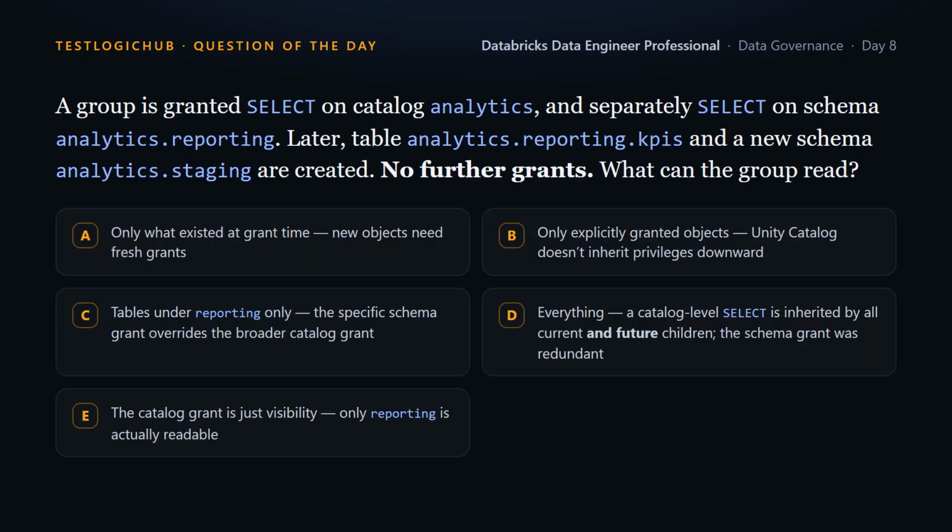Question 8. A group is granted SELECT on the catalog called analytics, and separately, SELECT on the schema analytics.reporting. Later, a new table appears under reporting, and a whole new schema called staging is created. No further grants. What can the group read? A. Only what existed at grant time. New objects need fresh grants. B. Only explicitly granted objects.